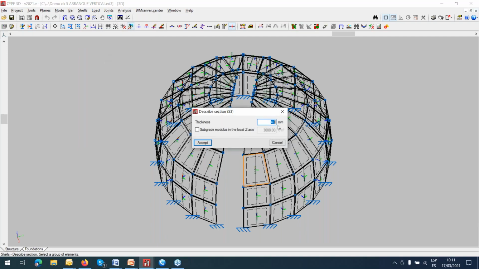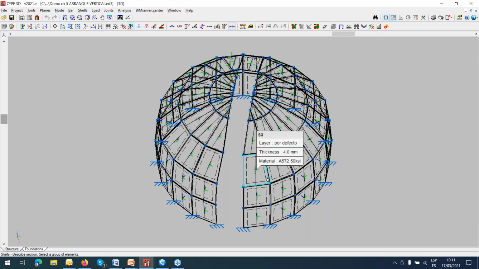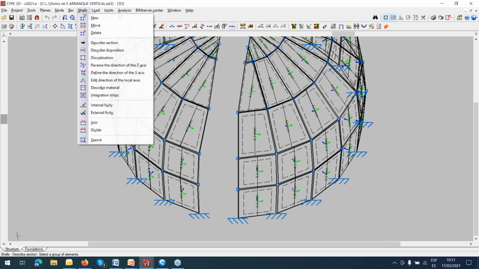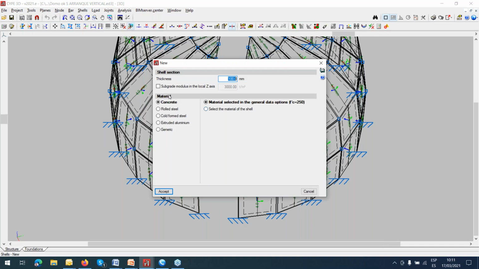The thickness is 4 millimeters. If you want to create a new shell, it could be concrete. You can use steel. You can use cold-formed steel. It could also be aluminium or any generic material. Okay.